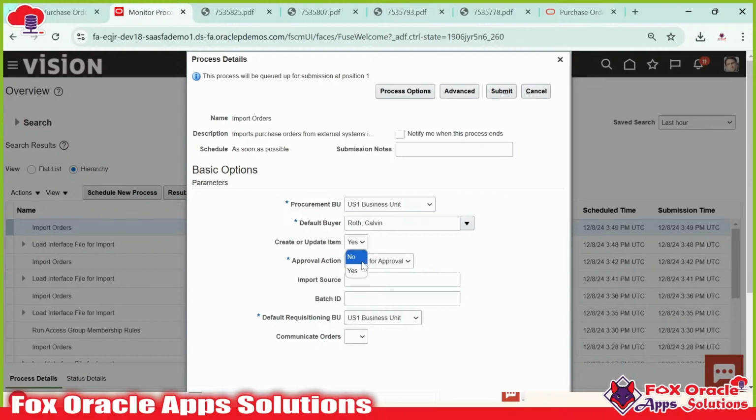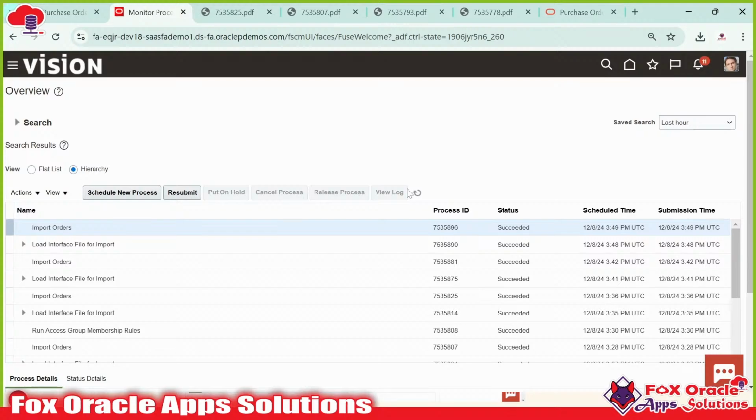Okay. Hey, Jafar, hi. On the integration side, when you kick off this import load, right?